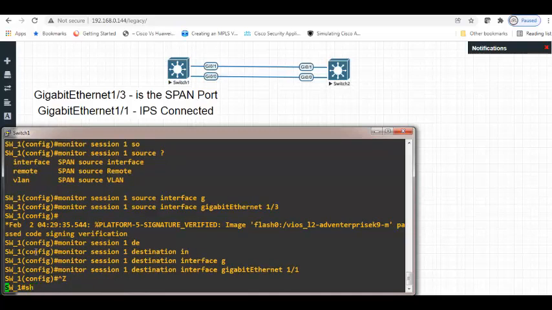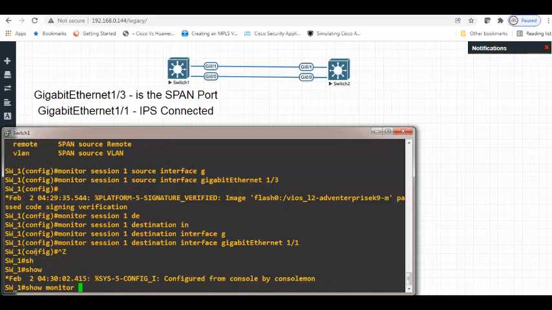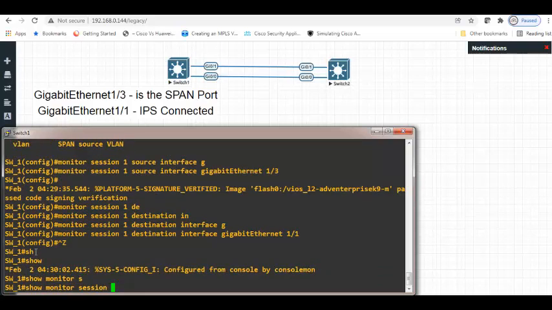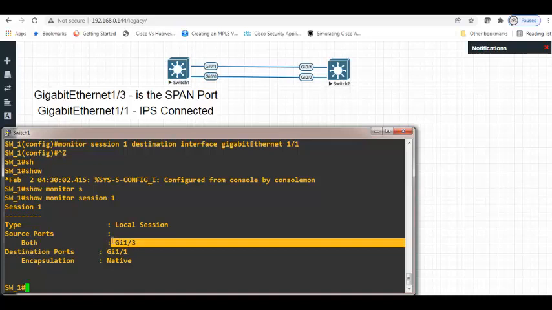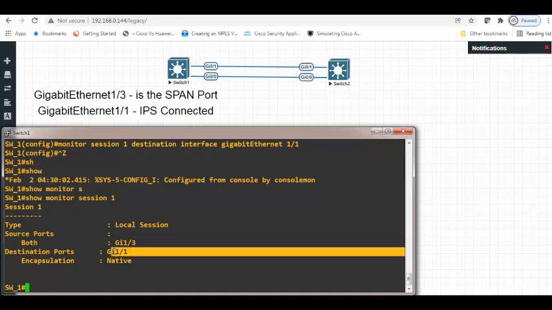Let's verify. Show monitor session 1. What does it say? It says it's SPAN local session. That is what local means. Both means what? Incoming as well as outgoing. It did not say incoming or outgoing, so it monitors both incoming and outgoing traffic that enters and leaves this port, and it is sending a copy to the destination port G1/0.